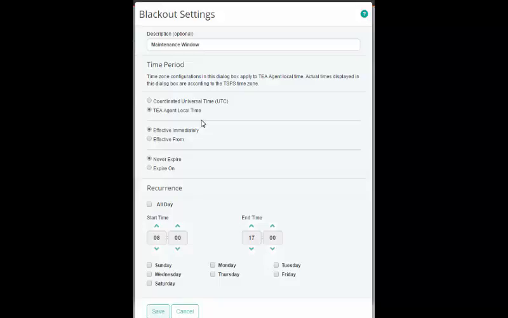For example, let's say your presentation server is configured according to Houston time, and you're setting a blackout period for an execution plan that runs on a T-agent that is located in London. If you select T-agent time, the blackout period will be scheduled according to London time, a difference of 6 hours.